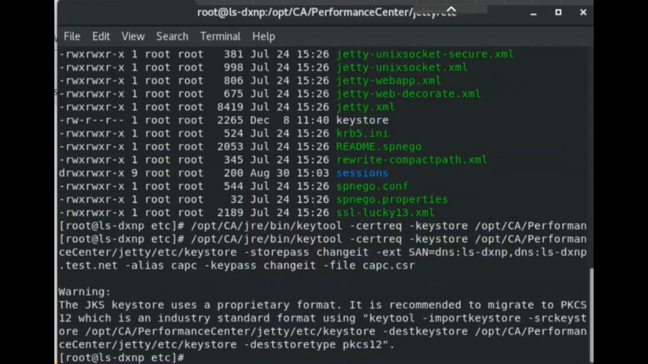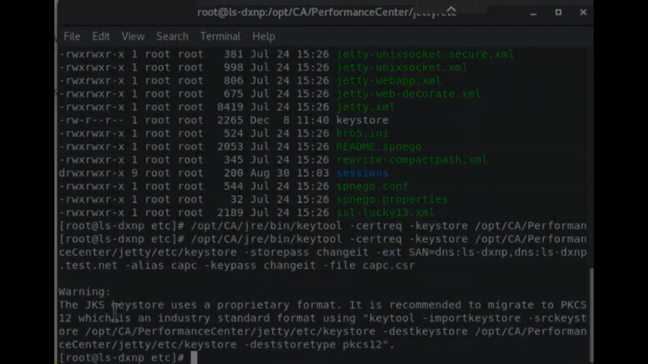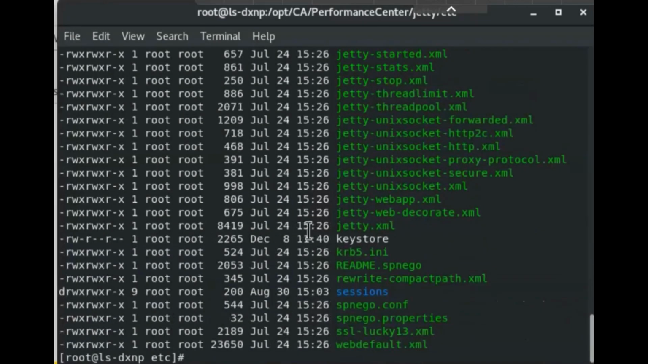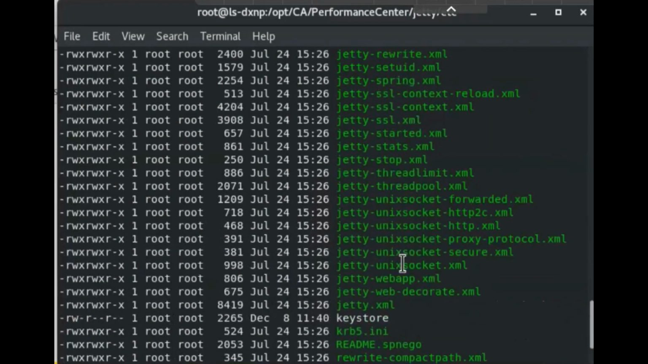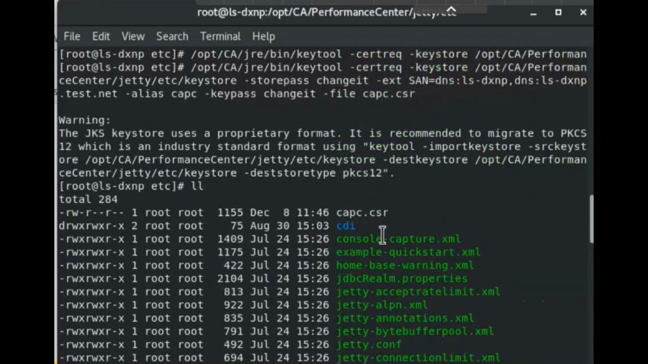A warning appears explaining that the Jetty keytool creates keystores in the Java proprietary JKS format. This warning can be disregarded. Retrieve the generated CSR file. Submit the CSR to a certificate authority.